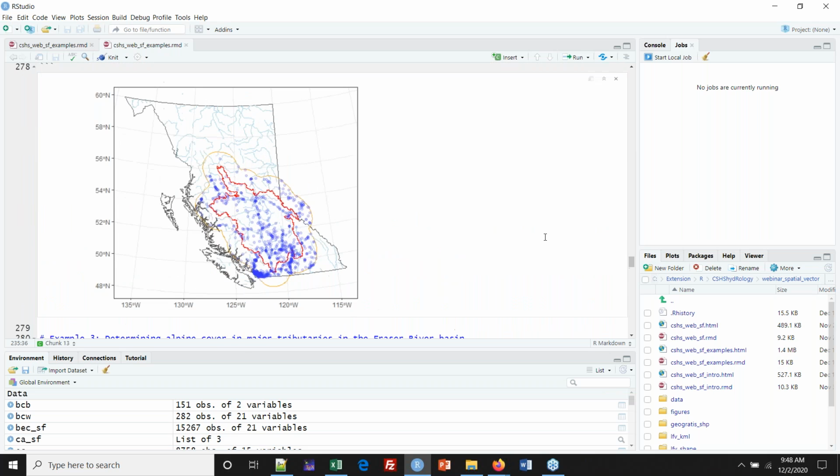And so this is our final map. Again, it's in BC Albers projection. We have the provincial boundary. We have the water courses in light blue, the Fraser Basin polygon in red, the buffer in orange, and then the selected data points in blue.